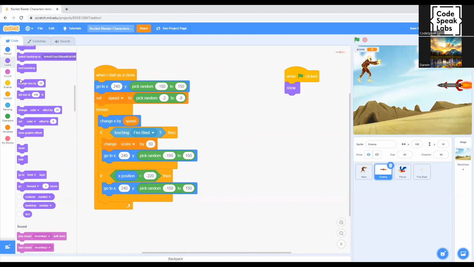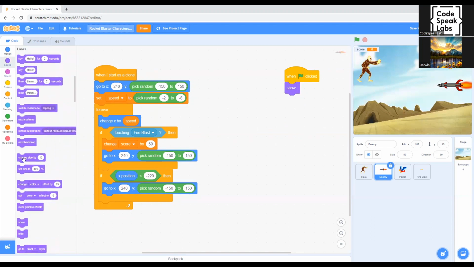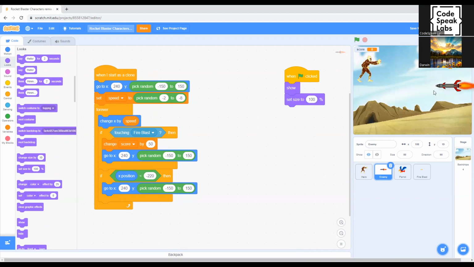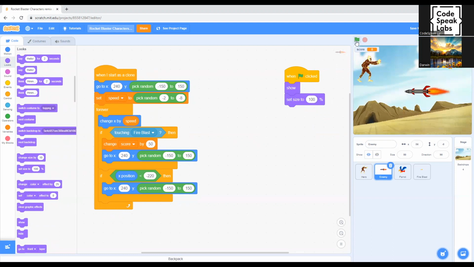And now we go to looks again, and we drag this command where it says set size to 100. Put it underneath show. This command set size basically sets the size of the rocket. Let me click on the green flag real quick so you can see an example. As you can see, it's really big right now. But in my case, I'm just going to set it to 50%. Click on the green flag to see the results. You can see it's back to normal.